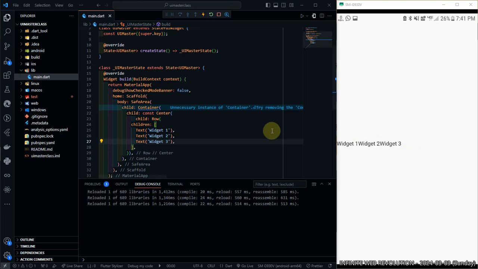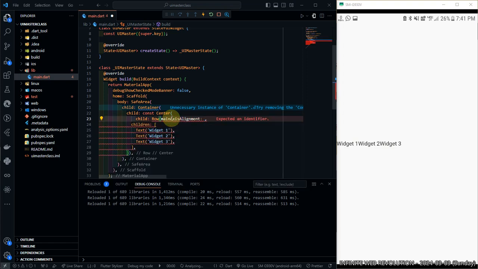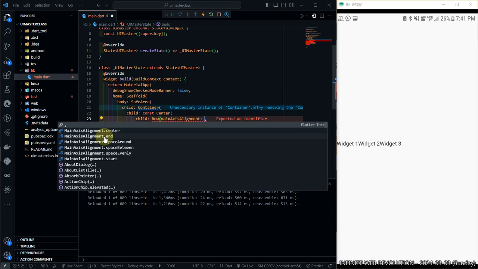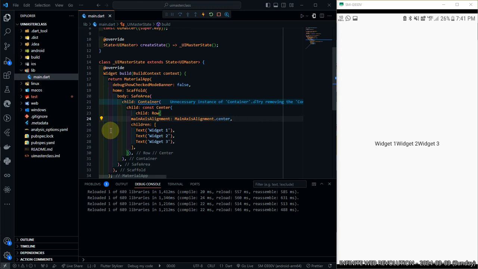Now you may not always want it to be like this while working, so that's why we are speaking about what we call main axis alignment. Main axis alignment now specifies how they are going to be aligned on the screen. So we are first going to start with center. Main axis alignment dot center. So the main axis alignment dot center centralizes all of the widgets, right?